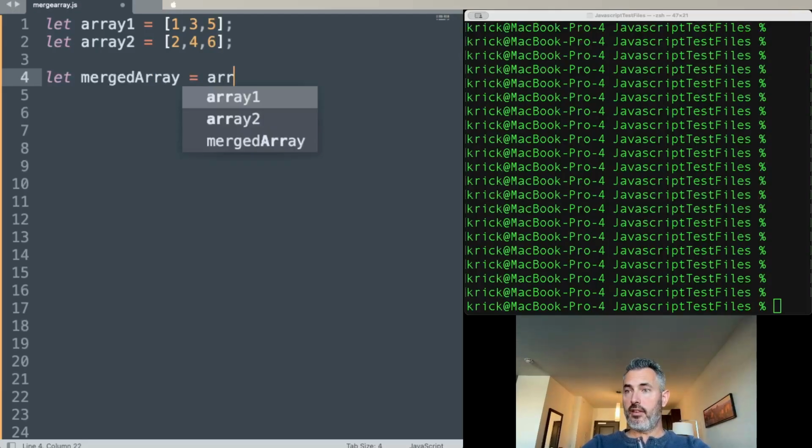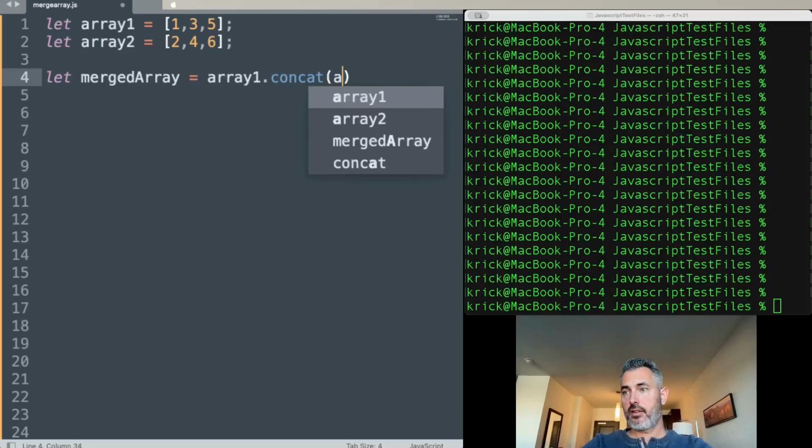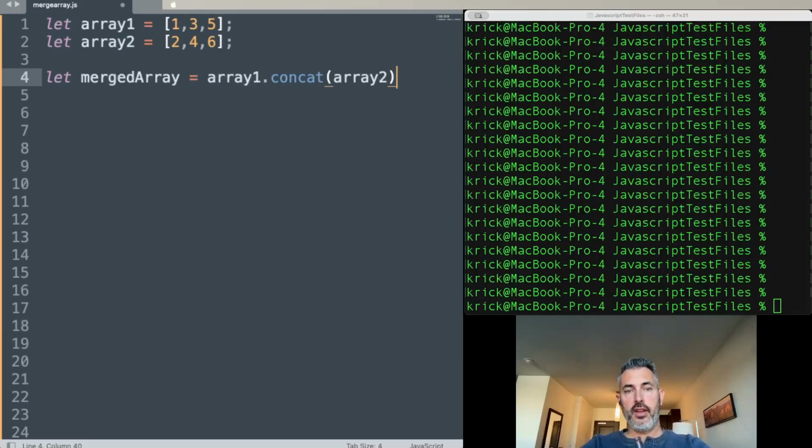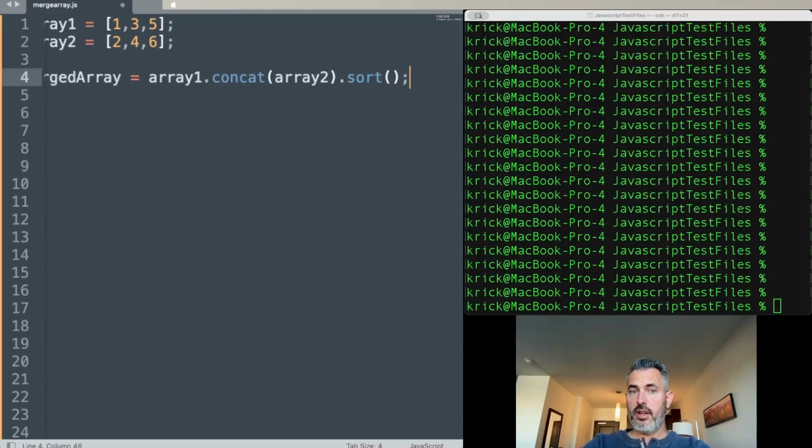And then we're going to take array 1. Using the concat method, we're going to concat array 2 into it. And then we also needed to sort it, so we can use the sort method as well.